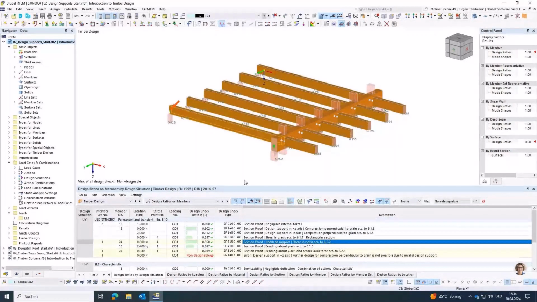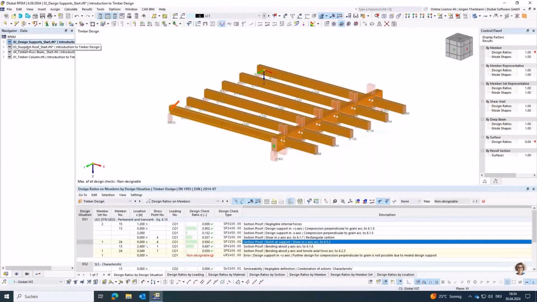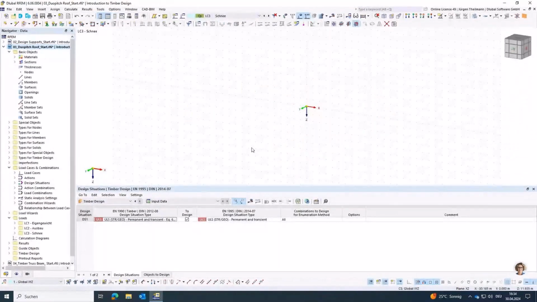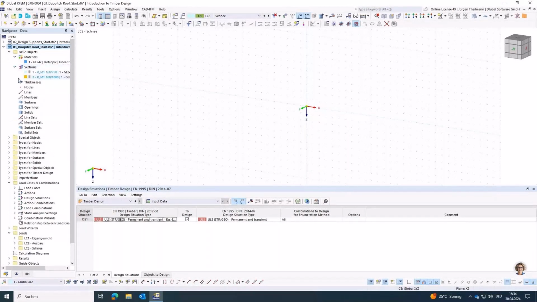Good. Let's jump to our next model, which is going to be a dual pitch roof. So you may wonder, this is an empty model because we're going to set this model up now. This is just some prepared file with a material with some cross sections and some predefined load cases, so we don't have to bother with these details. So I will show you now a tapered beam or a dual pitch roof beam.